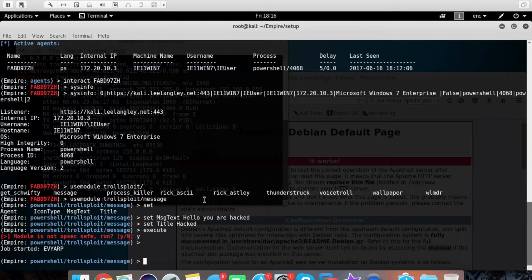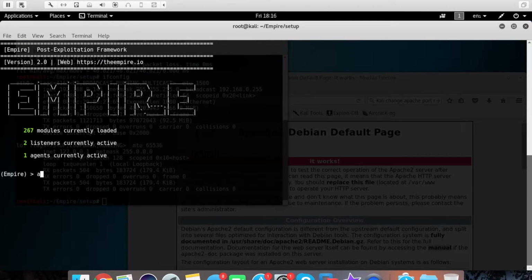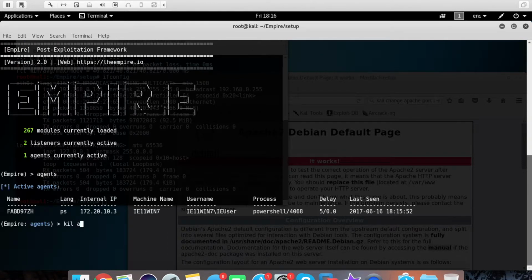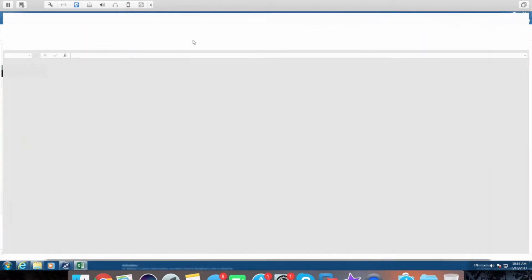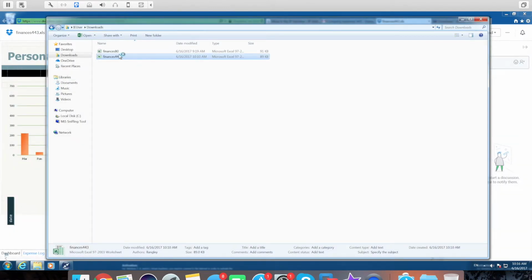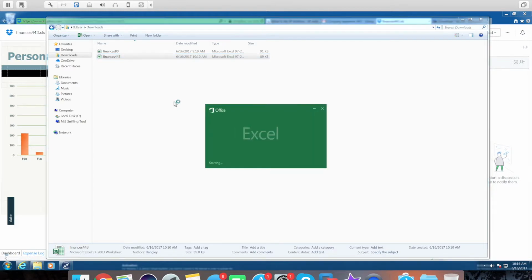and let's go main agents kill all. Okay, let's do this. Let's kill that. So now we're blocking untrusted certificates getting to the host. So let's see how that behaves.